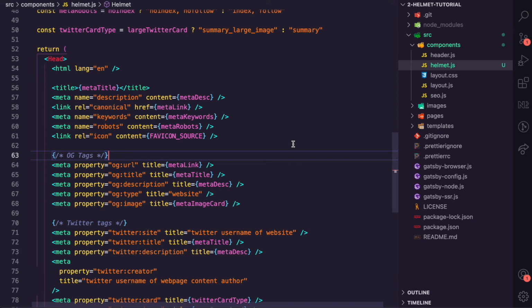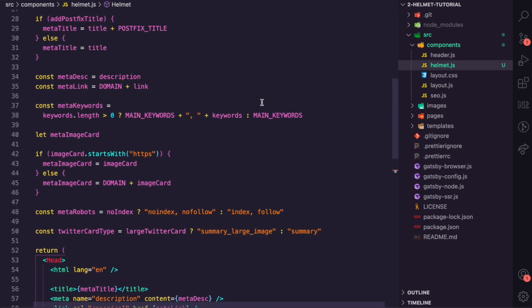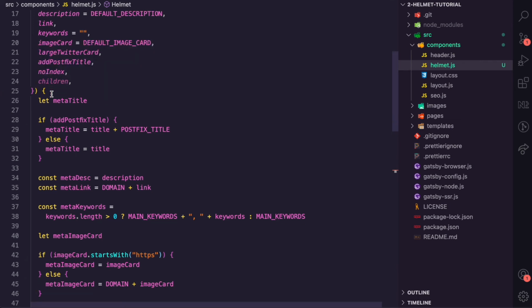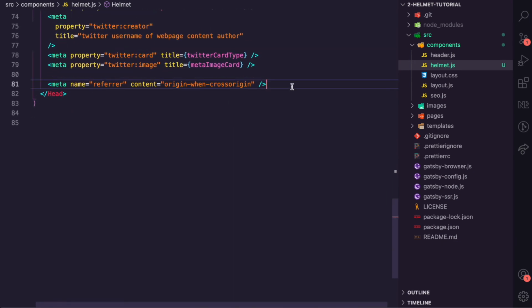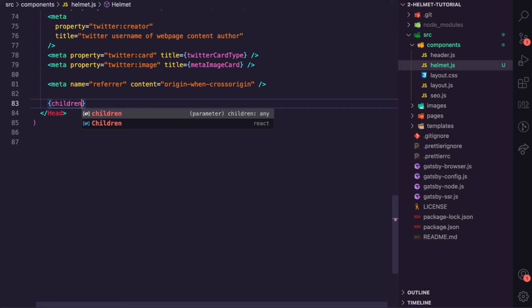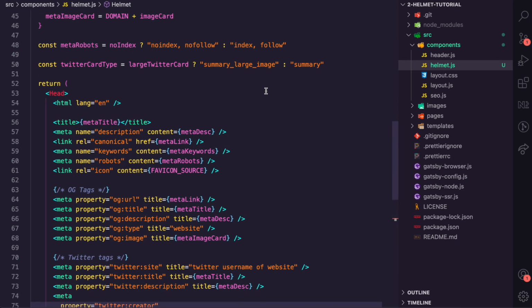Now for every page that uses this, we can specify the title, we can specify if we want a large Twitter card, or if we want to add the post feed title and all those things. Okay, one thing we also missed here is the children prop. So for example, if there's a component using this helmet component, and maybe it wants to add an extra meta tag that wasn't provided here, it can add that in the children. So this is basically it.